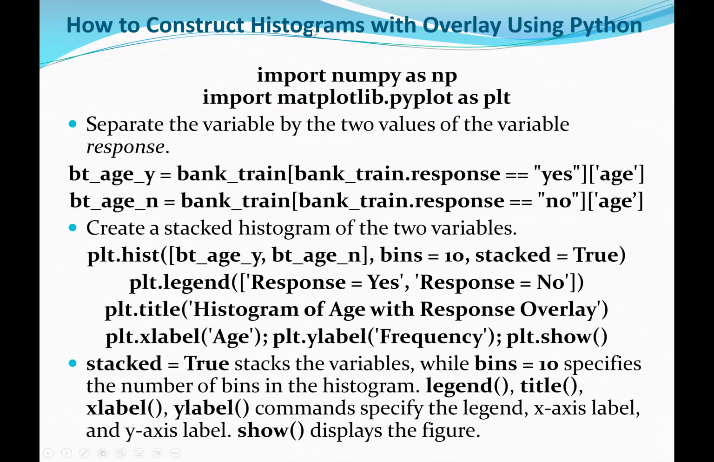Now, how do we construct histograms with overlay using Python? We are going to import the NumPy package as np. Again, this is the alias; it can be any name. Then since we are constructing a histogram, we need matplotlib, which is the package to plot graphs. So here we have matplotlib.pyplot as plt.